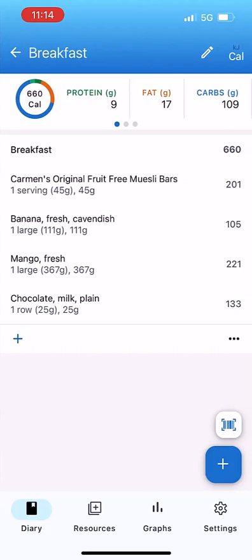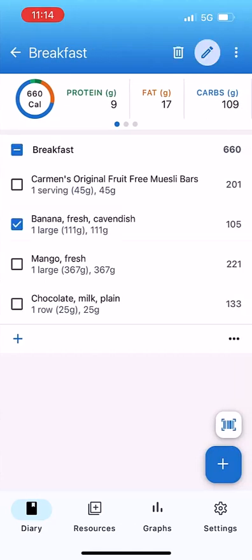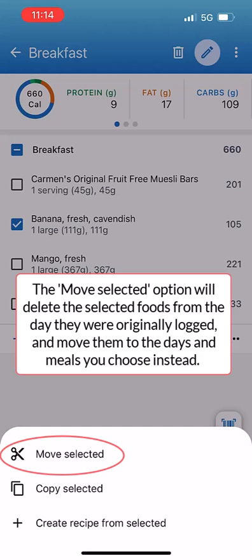Note that there is also a Move Selected option, which will delete the selected foods from the day they were originally logged and move them to the days and meals you choose instead.